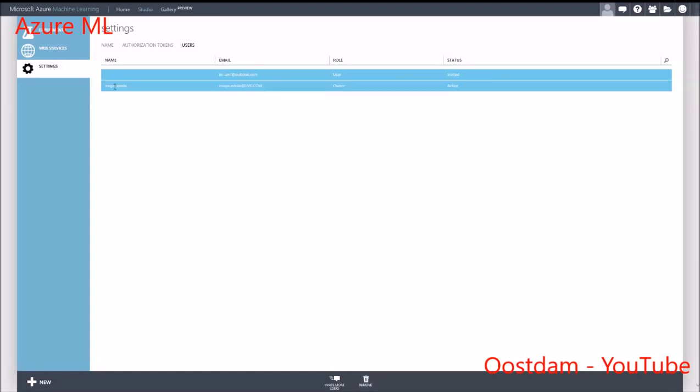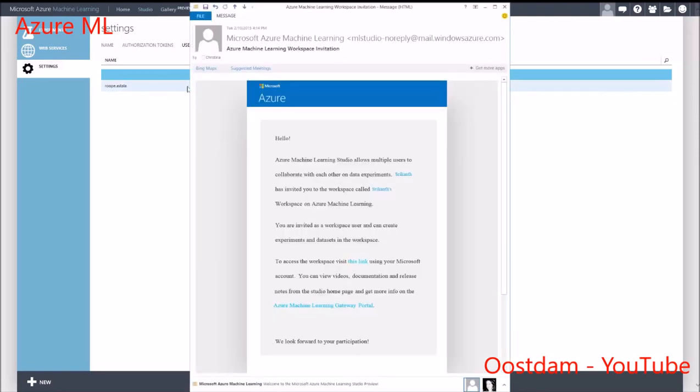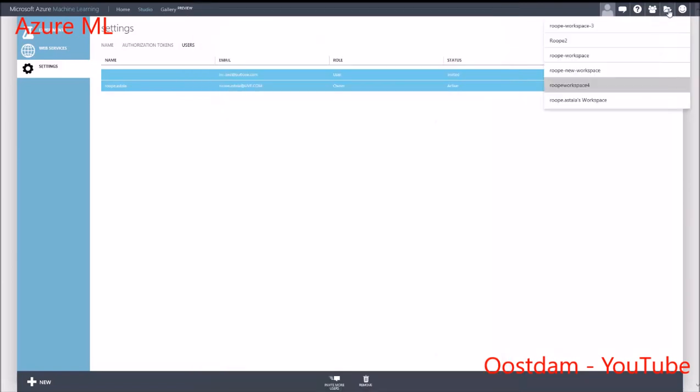Once a user has been invited to a workspace, they will receive an email with a link to access your workspace. They will need to click on this invitation link in the email to access your workspace. If you have been invited to someone else's workspace, you'll be able to see the additional workspaces in the drop-down here.